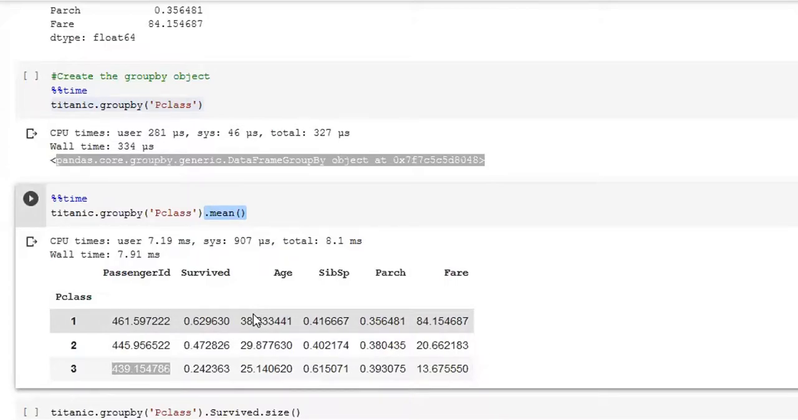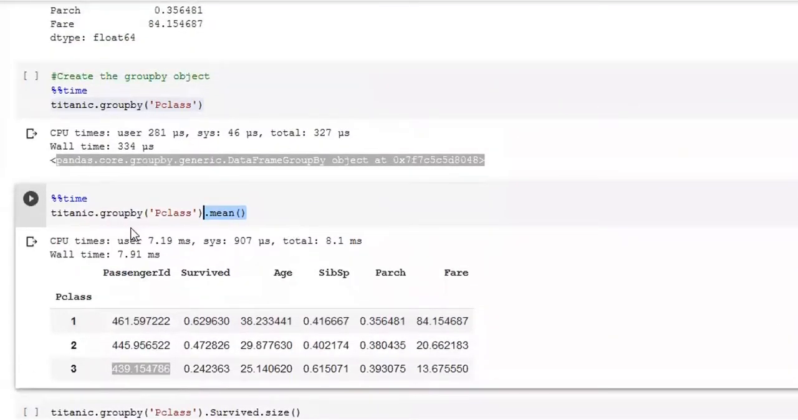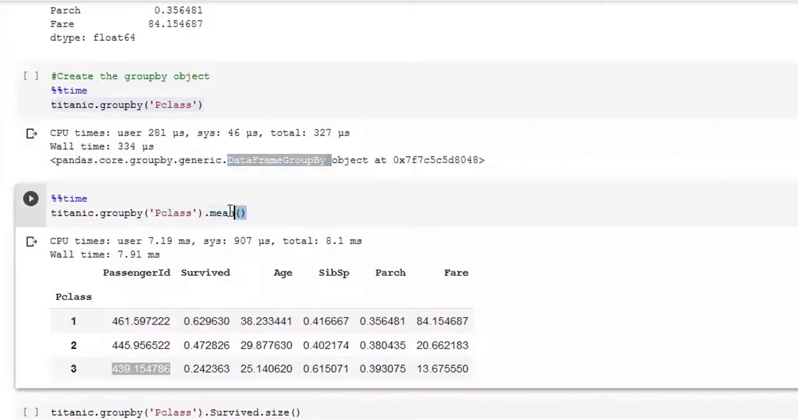So mean will work only on numerical columns. Yes, exactly. Mean is only going to work on the numerical column. That's why we are seeing it like this. So this is how our group by works. It creates something called a group by object, and on that we can apply any function we want. Is this part clear?